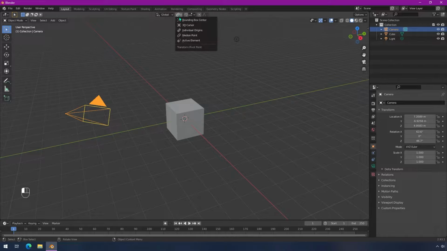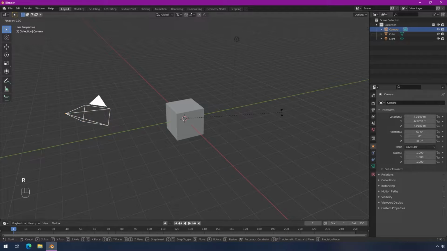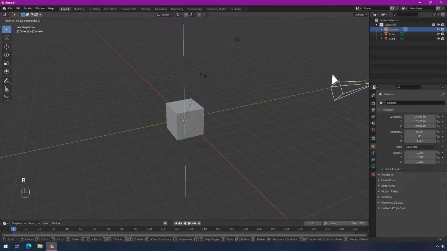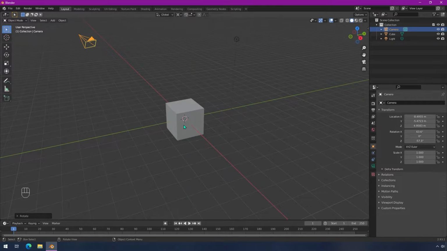All you have to do is go up here and you can change the pivot point to the 3D cursor. And that means that any movements, scales, or rotations are going to be centered on this pivot. So I'm going to rotate. I hit R, Z, and now this time it rotates around the cube, which is pretty cool.